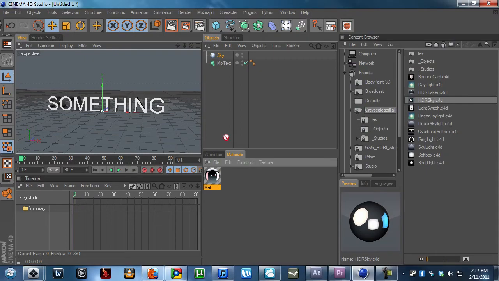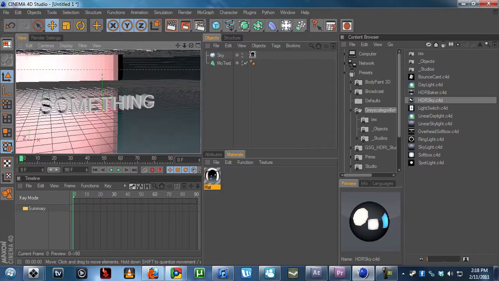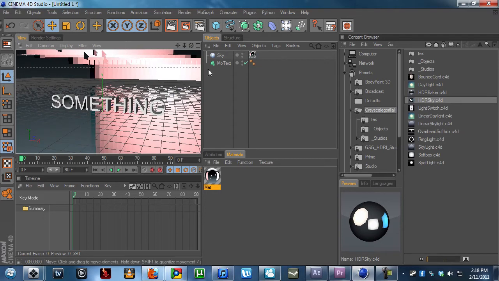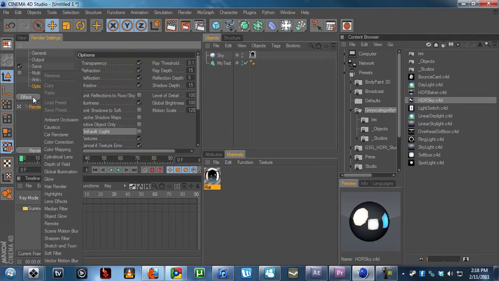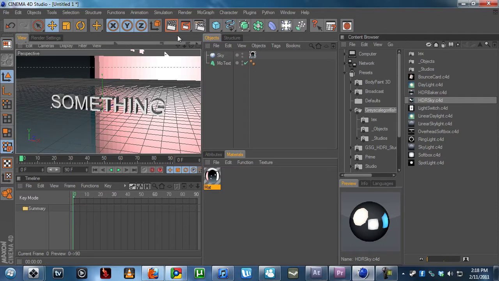We're going to take the material and drop it on the sky object. And as you can see, it's actually a full circle. If we click render, it's going to render black because we need to add global illumination. So clicking on this guy here, we're going to go to Effect and add Global Illumination. Just leave all the settings alone for now. This is just going to make the render look so much better.